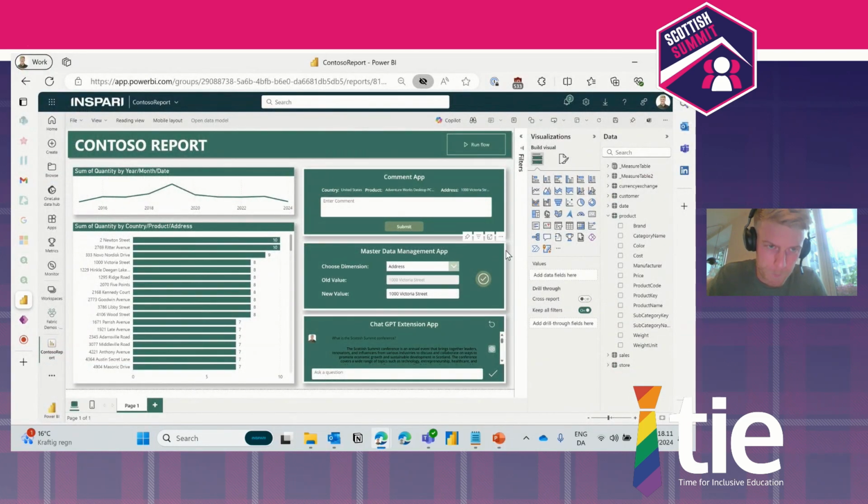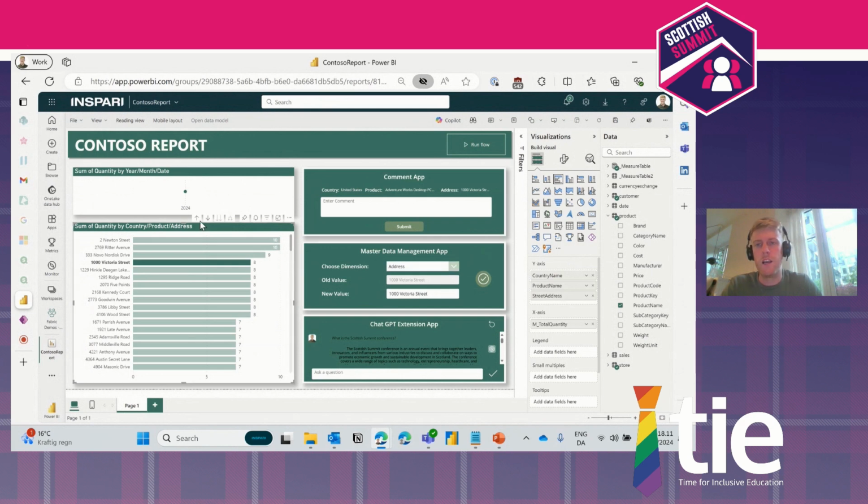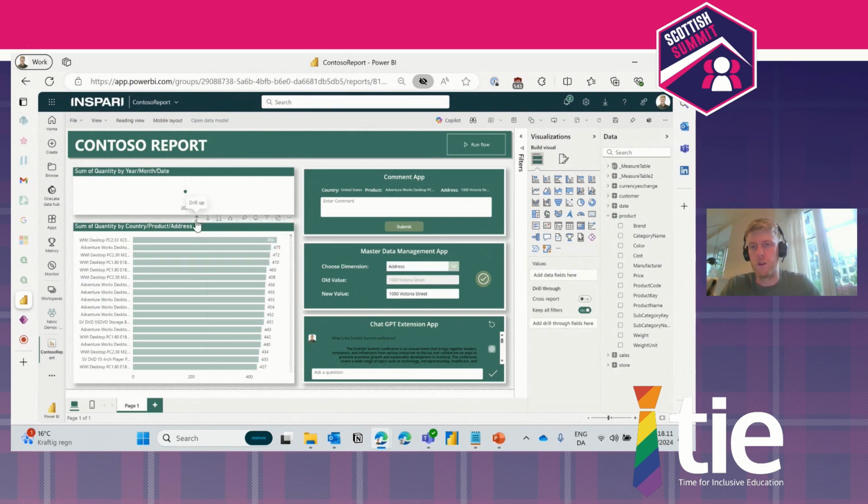But to show you how this is built, I have another Power App here. In this case, I'm feeding it country name, product name, and street address. And that's because I want the user to be able to pick a dimension that they want to update. So if they are on the address level here and say, oh, I know Victoria Street is not right, they can change that. Or if they wanted to change the product name of a product instead, they could drill up through the hierarchy, select a product, say we are at the product level, and then they could alter this product value to something else. And now how does this work?